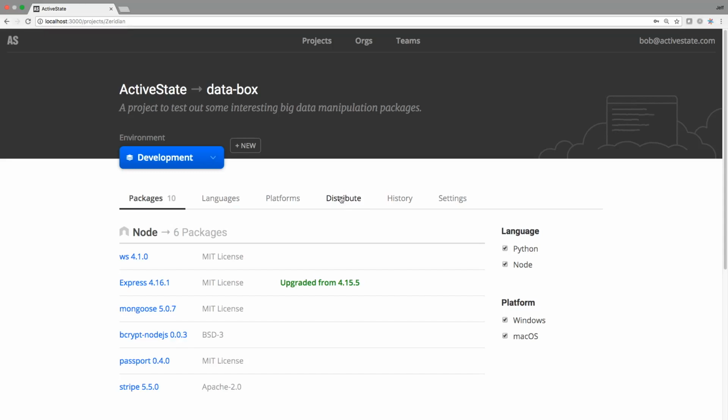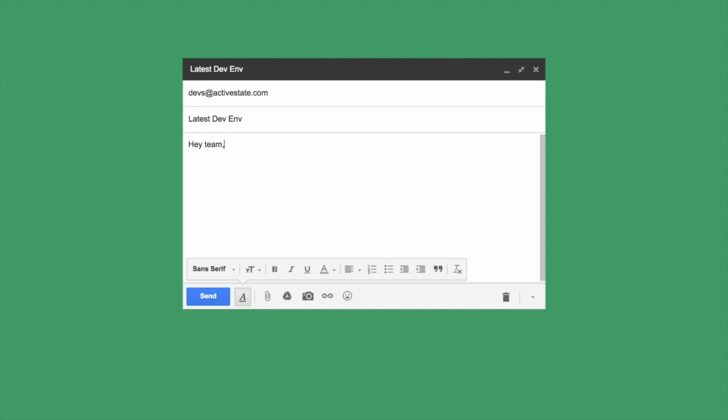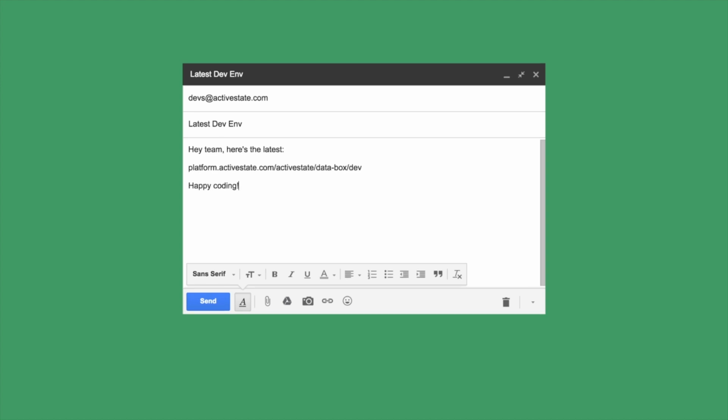Instead of sharing a wiki page with a giant list of installation instructions, you can use the ActiveState platform to onboard new hires and other teams instantly. Just copy-paste the link and anyone can install the full development environment.